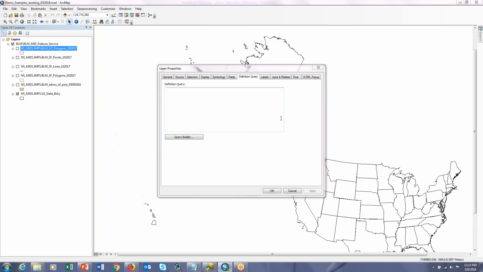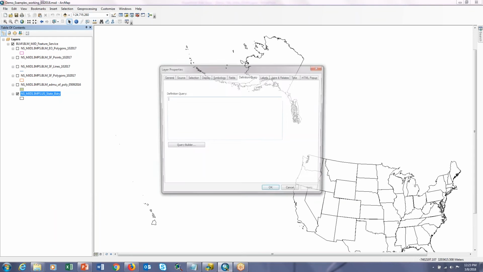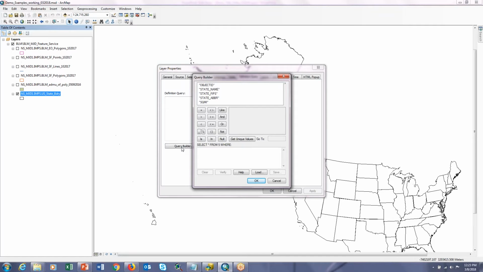The first type of definition query we'll demonstrate in this demo is filtering a layer to only show records for a certain location based on an attribute value. The Query Builder window can be very useful to help construct queries when you may not know the exact attribute values or range of values in a certain field you want to filter on.